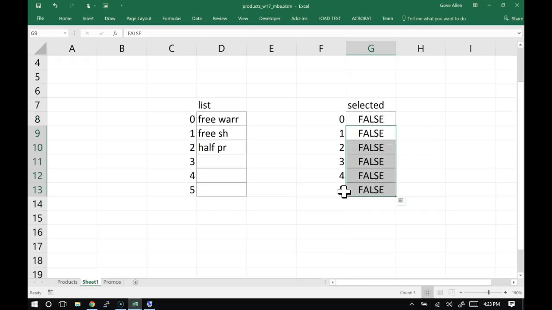When this first comes up, it's always exactly the same size as the list. So however many elements there are in the list array, there's the same number in the selected array. And the default for any Boolean type is false. That's what it comes in as, false. And so if I wanted free warranty to be selected, I would change this to true. Then that one is selected.